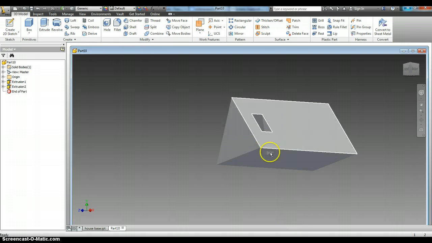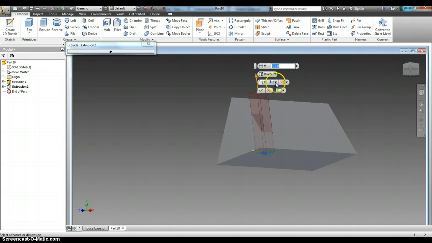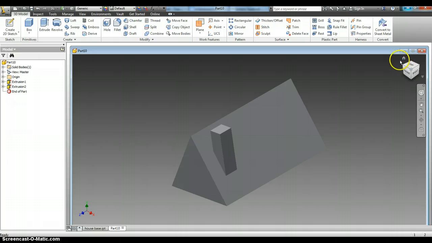Oh, notice how it did actually cut. So that was one thing I was trying to avoid, but it looks like it did it anyways. To fix that, I just need to right click on Extrusion 2 and hit Edit Feature. And I can go up here and I can see, yes, it did hit cut. I did select cut on accident. I'm going to switch it back to join. And now I should have my chimney. There we go. Alright, there's my roof.